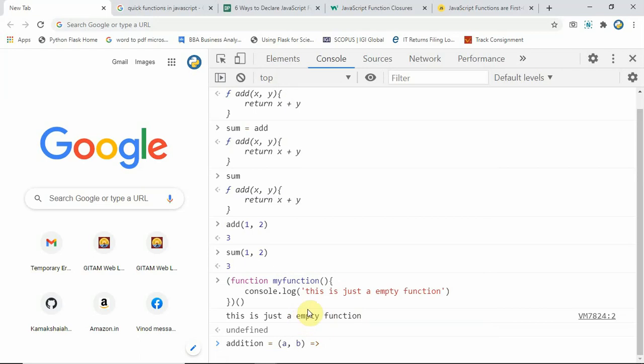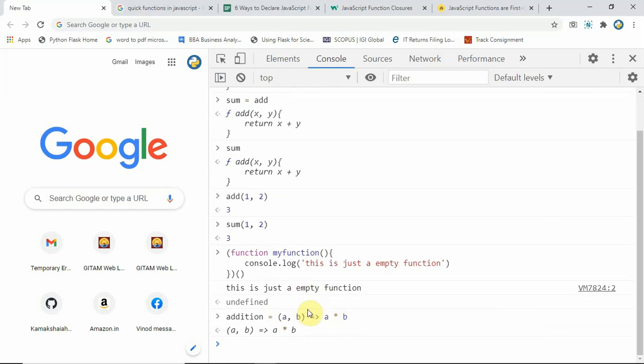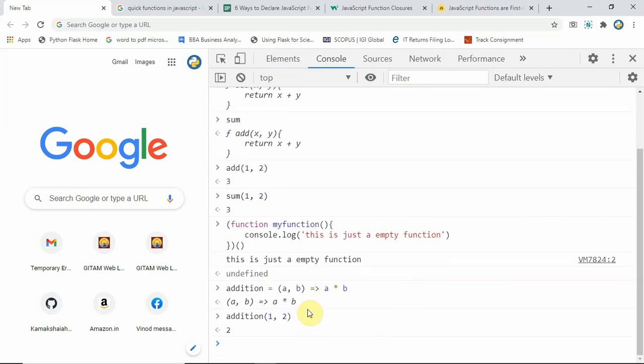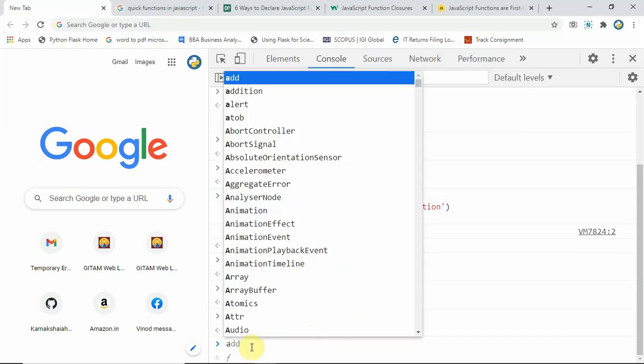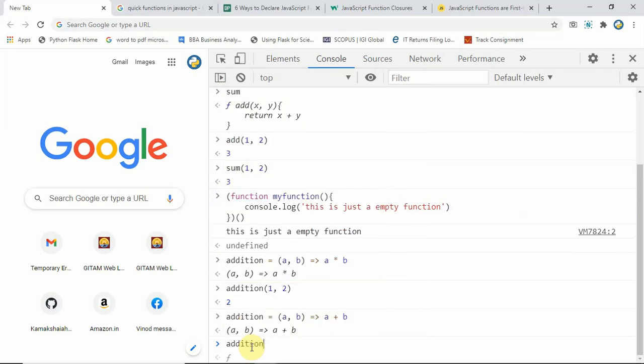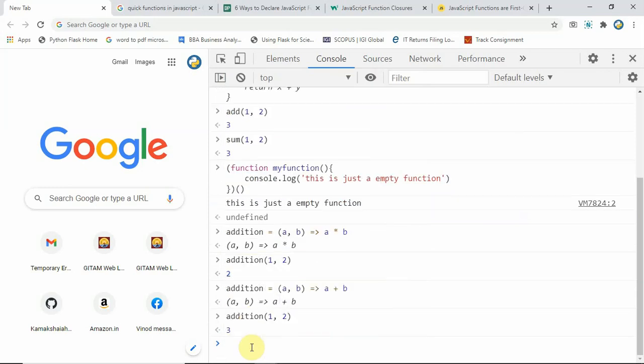And now what's going to happen is I can just simply take care of the logic immediately after the arrow. So now I'm just creating a function called addition. I'm sorry, this is not a multiplication, this is an addition. So this is a very quick way to create a function, called arrow functions, where we can avoid this keyword function. Now addition, and then 1 comma 2, now it is 3, something like that.